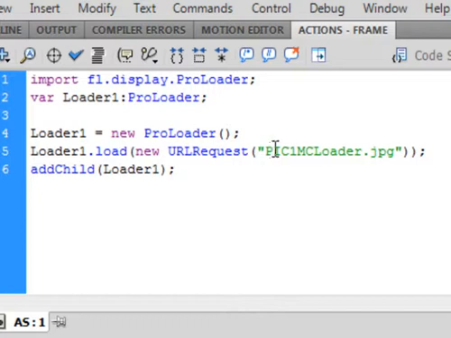But right now, I'm going to make sure I got a picture. My picture is going to be called capital PIC1, capital MC, capital LOADER, period. It's a JPEG. So I have open bracket, quotation mark, the name of my image. This is just a JPEG, period. It's a JPEG, so I got to tell it what kind of a file it is. Close quotation mark, and two close brackets, one for this open bracket and one for this open bracket, and a semicolon. And this is what brings it all together. addChild, small a, capital C, open bracket, loader1, close bracket, semicolon.